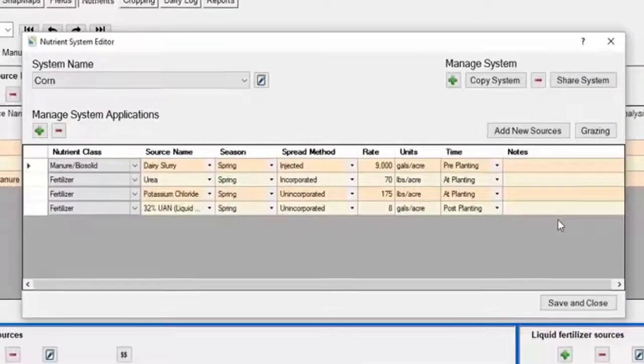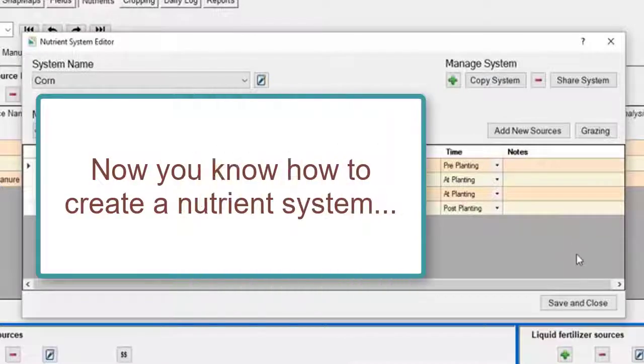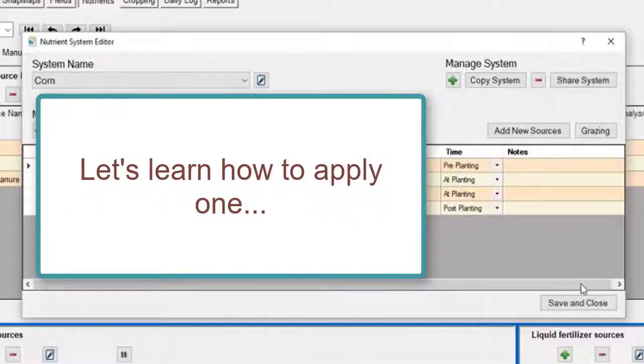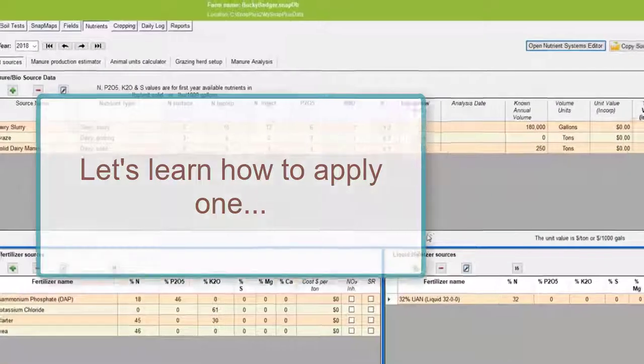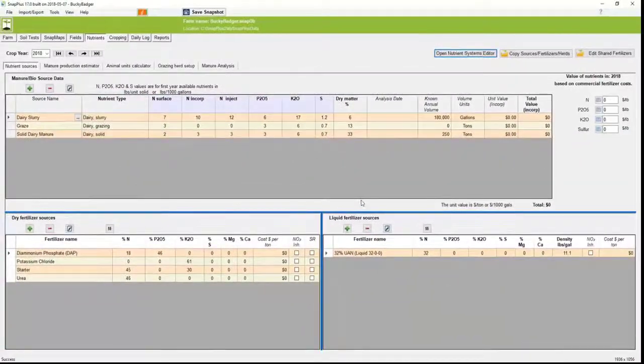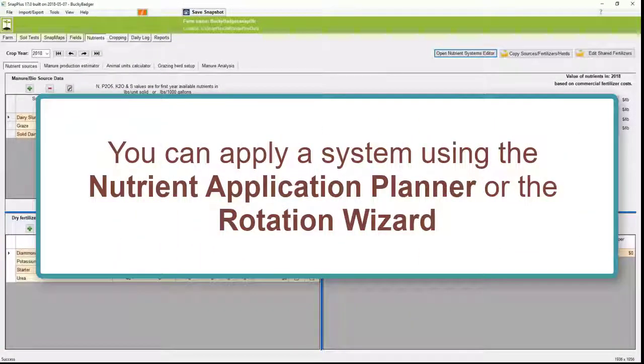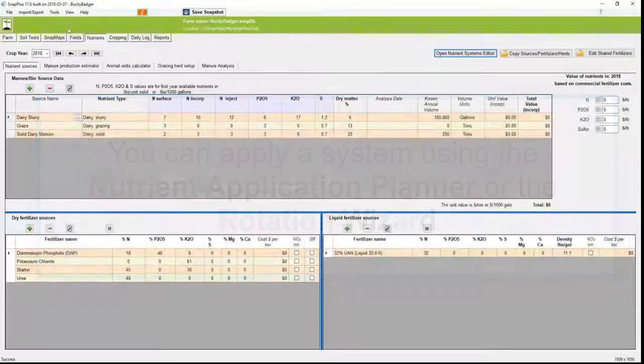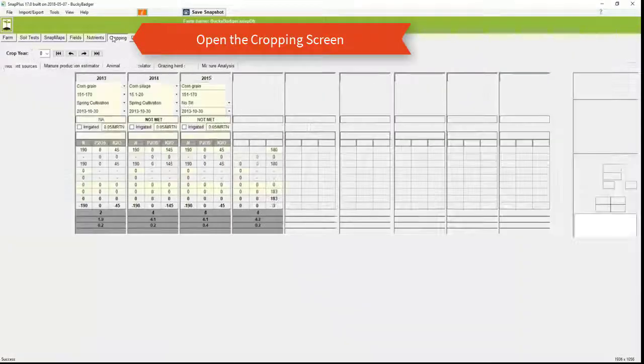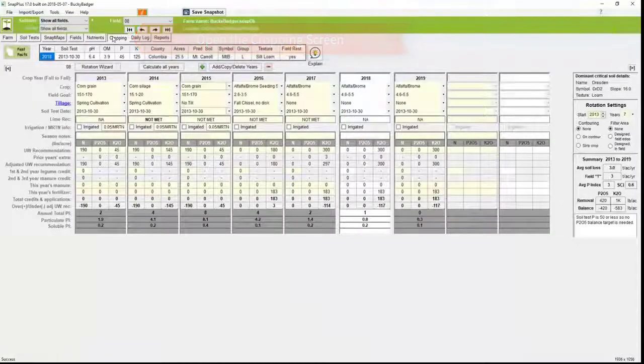Here's our finalized corn system. Now that I've covered how to create a system, let's move on to how to apply one. A system can be applied either through the Nutrient Application Planner or through the Rotation Wizard. Since the simplest way is through the Nutrient Application Planner, I'll start there.